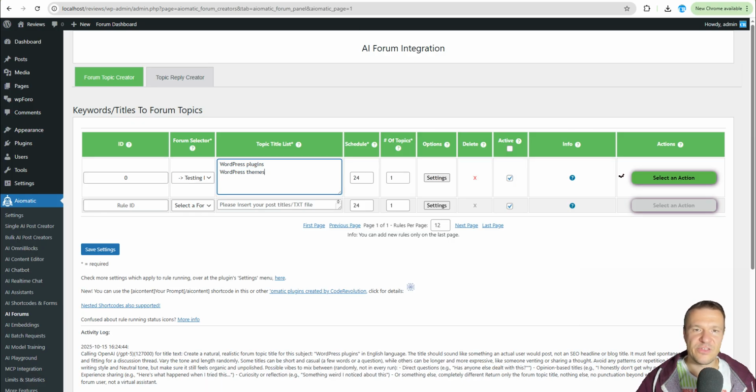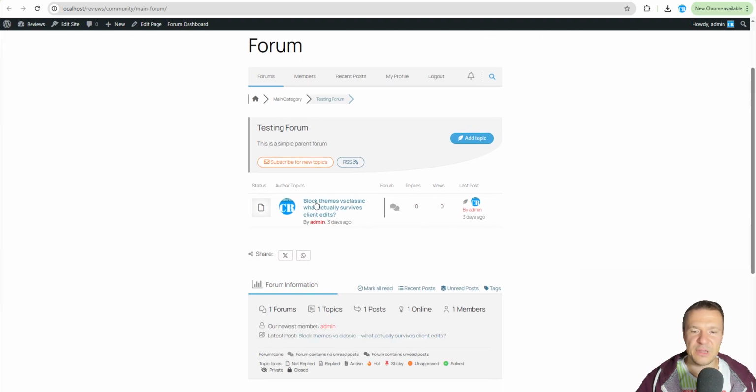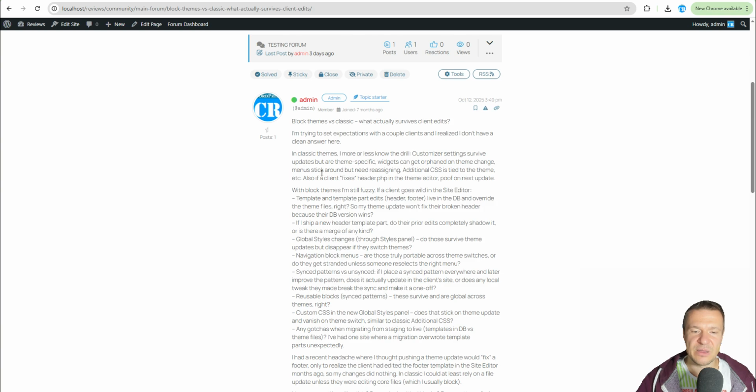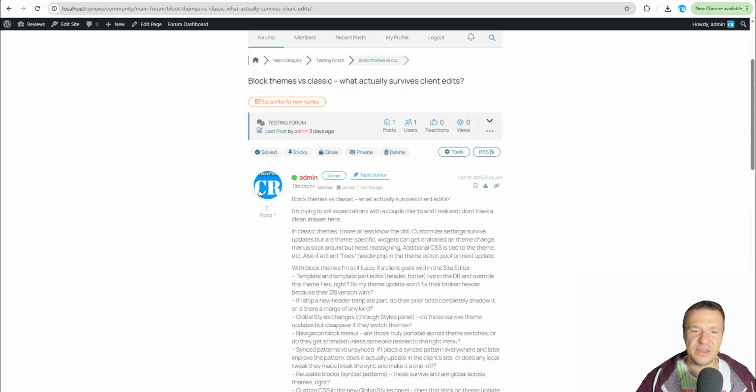And while this is processing, let me show you the forum on the front end. And here it is, block themes versus classic. And this is the AI topic which was created. I have only a single user in this forum because of this.